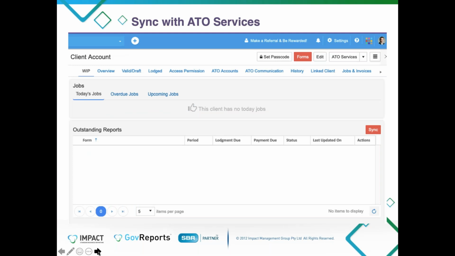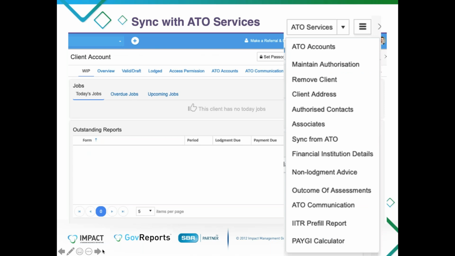Syncing with the ATO services is a wonderful thing, I think, within GovReports. It's really great. And again, you've got that syncing for your outstanding reports. But what you will find is under ATO services, you've got all of these things that you are able to immediately go in and use within GovReports without having to get out and log on to the ATO. It is available for you.